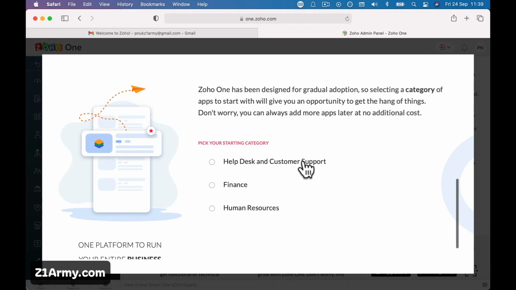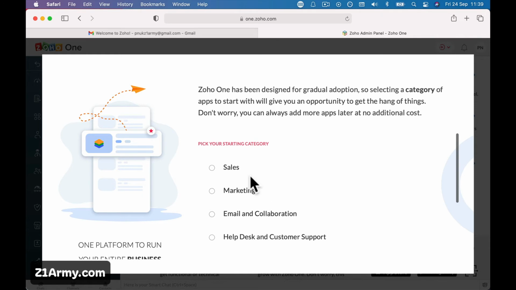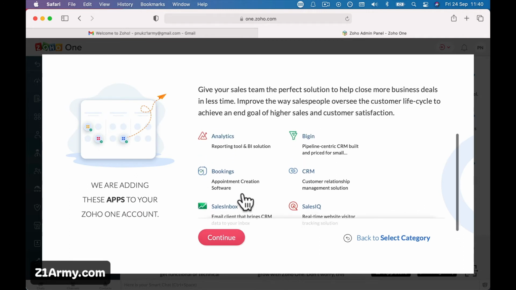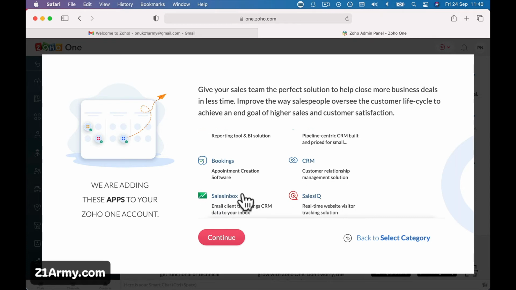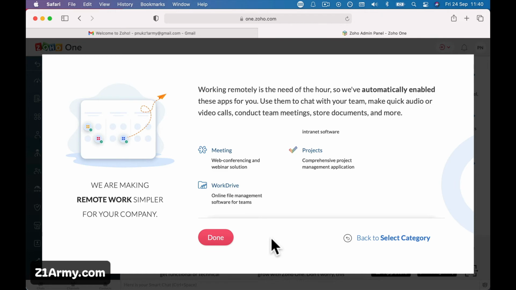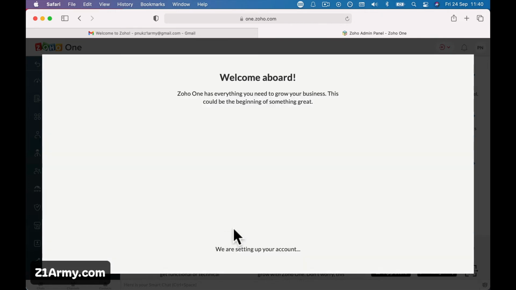So we're going to have to put something in. So maybe what would be the best? As I say, it doesn't matter which one you pick because you can add the other apps anyway. This is going to automatically install Analytics, Bigin, Bookings, CRM, Sales Inbox, and SalesIQ. So yeah, we'll do this. It's going to do that as well. It's going to do these.